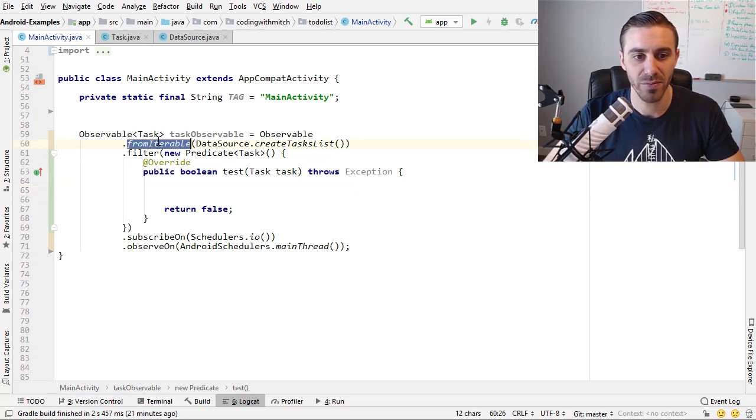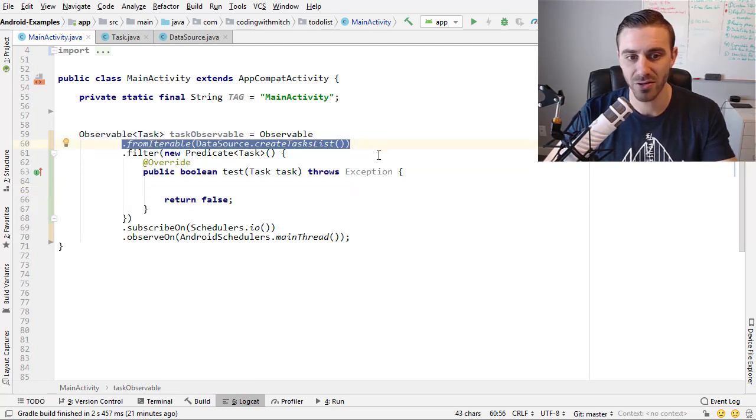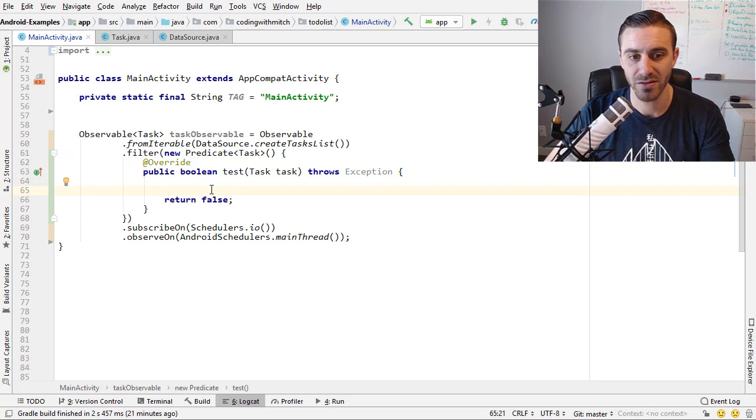I didn't have to use from iterable here. I could have used from array. I could have used just and specified a single object. It doesn't matter. The thing to understand here is that you're applying a filter to whatever objects you're emitting, and you can test those objects and choose to either emit them to the observers or not to.